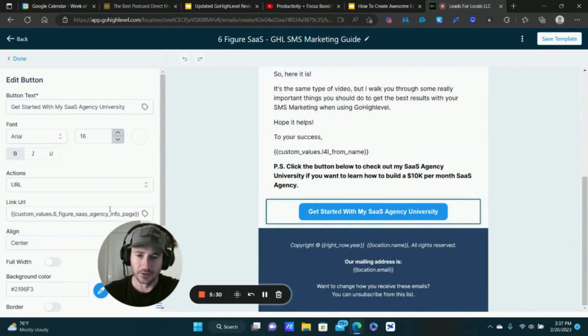I should probably have a trigger link right here as well, but whatever, not a big deal. But you'll notice again, it's a custom value, because if I ever change that URL, I don't have to go into every single email and change it. I can just update the custom value.